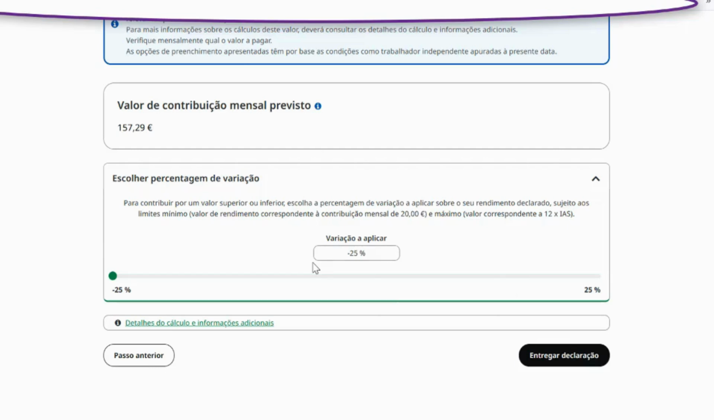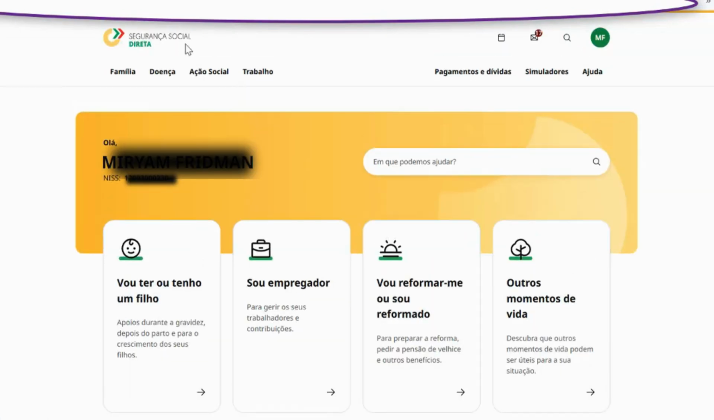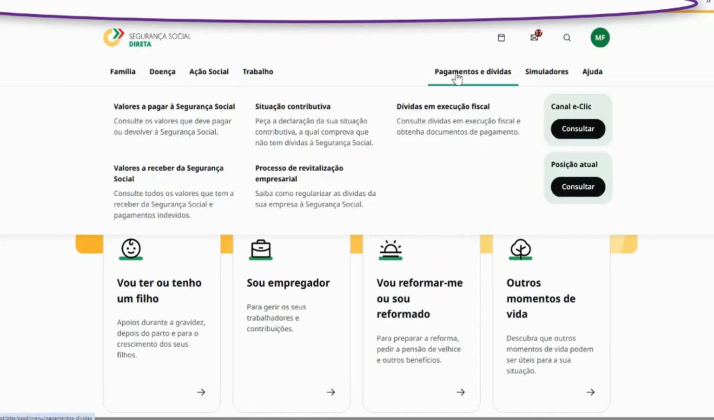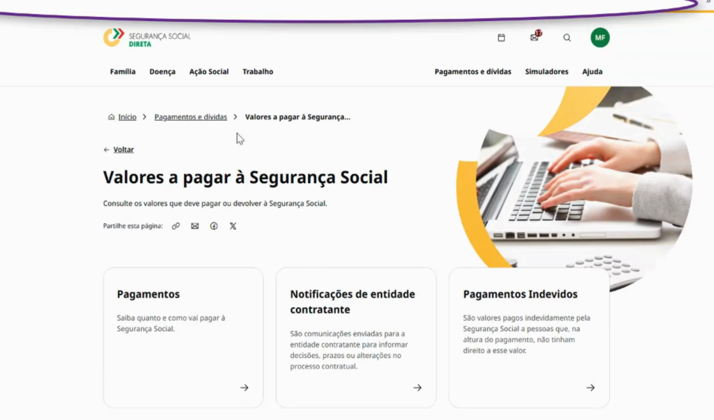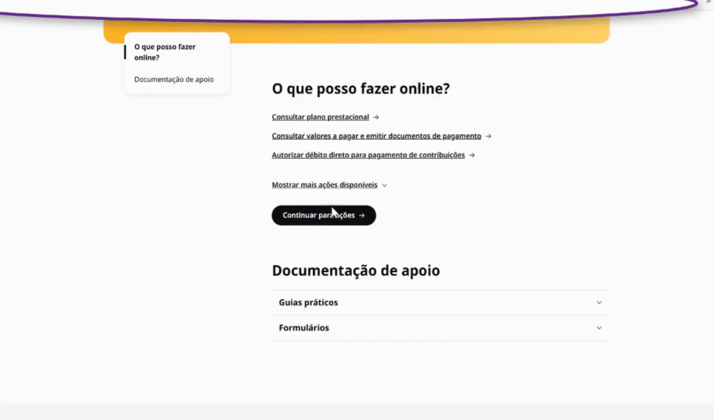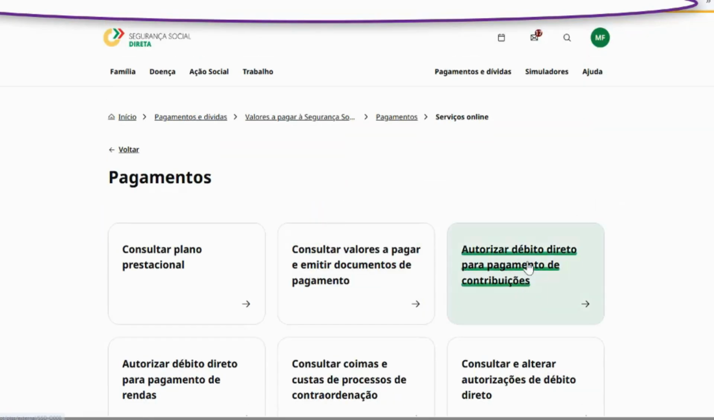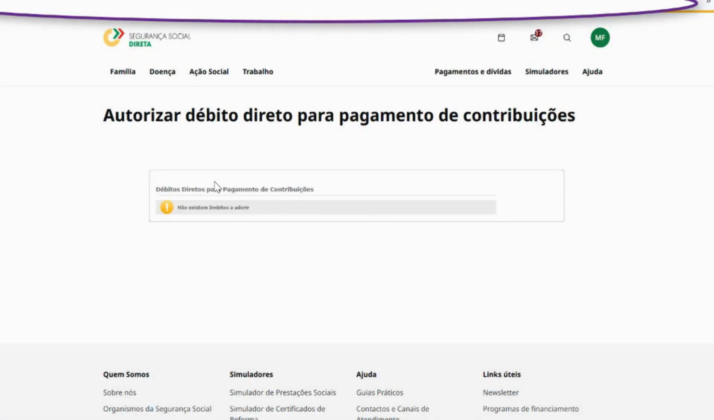Now, if we want to do direct debit, if we want to put our IBAN and pay each month from the bank and not worry about it, not needing to issue the documents and pay with reference and amount, we can do direct debit. How do we do direct debit? We go to Pagamentos, Valores a pagar à Segurança Social, Pagamentos. We go inside, and here we can see Authorize Direct Debit. I already have direct debit, but if we want, we can follow the steps here to put our IBAN and have direct debit.